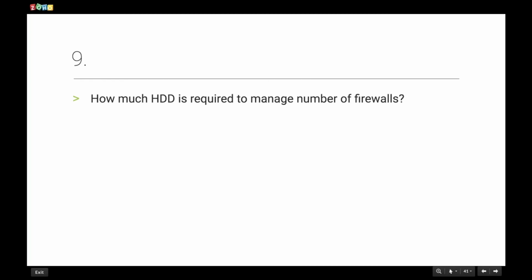So, question number 9: how much hard disk is required to manage a number of firewalls. Yes, this is the question we'll be facing once the demo is completed. Without configuring the firewall, we cannot promise how much hard disk is required, and how much RAM and CPU.